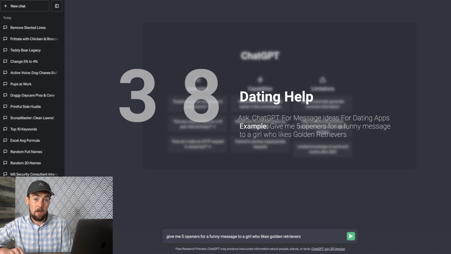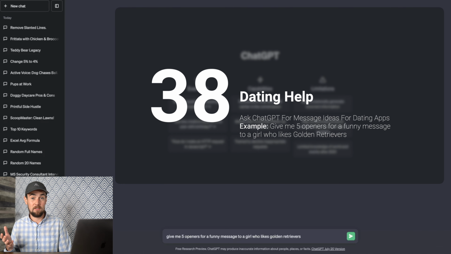Now, if you are in the dating world right now, you can also use ChatGPT as an assistant with openers there.